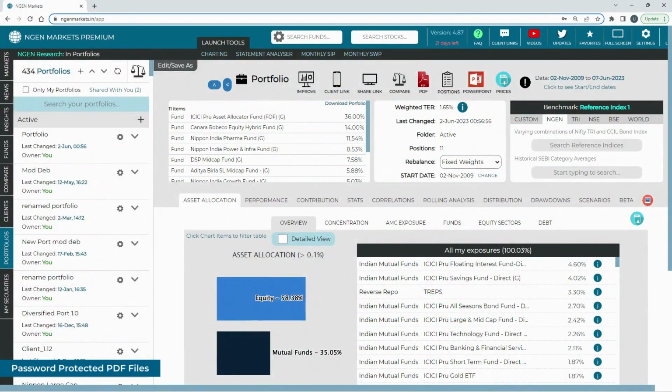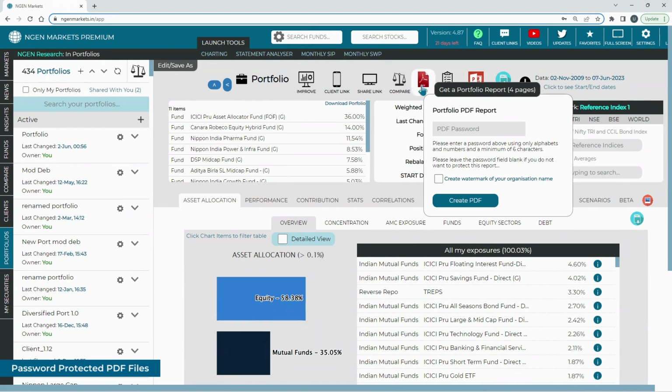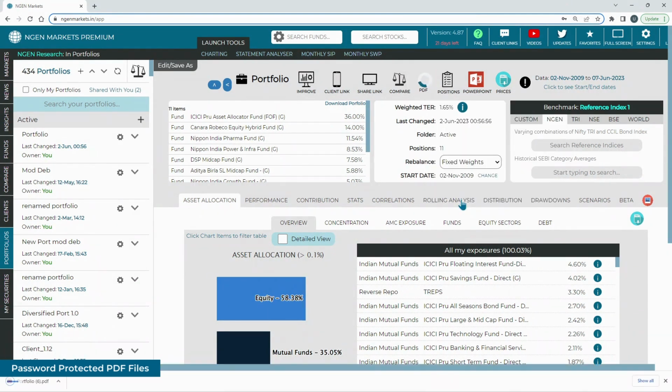All the PDF files and reports generated using the NGEN markets terminal now have the option of being password protected. You can now generate the PDF report just by clicking on this button, and you can see an option of password protection where you can input a password and you can also create a watermark of your organization name. If you do not want to use this functionality, all you need to do is click on the create PDF button and it will create the report seamlessly.